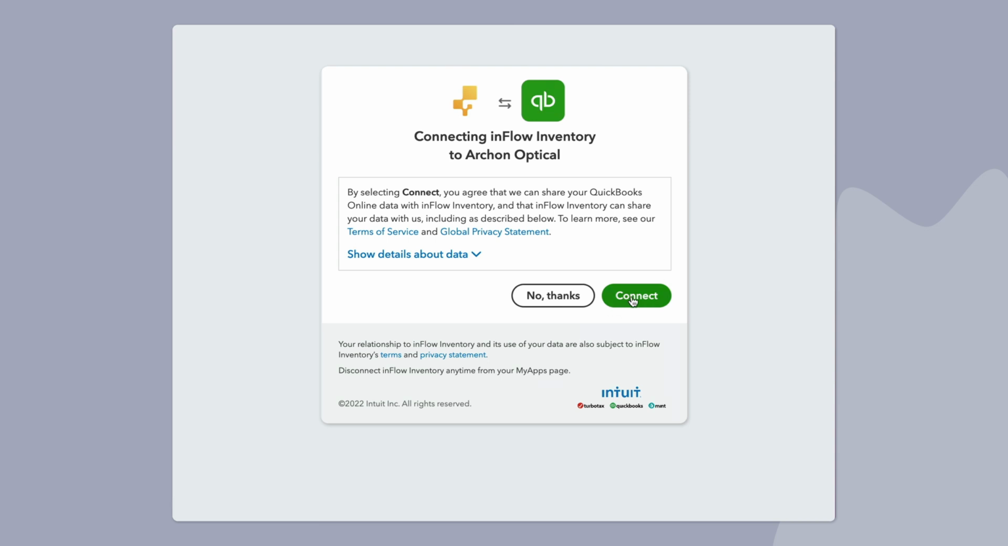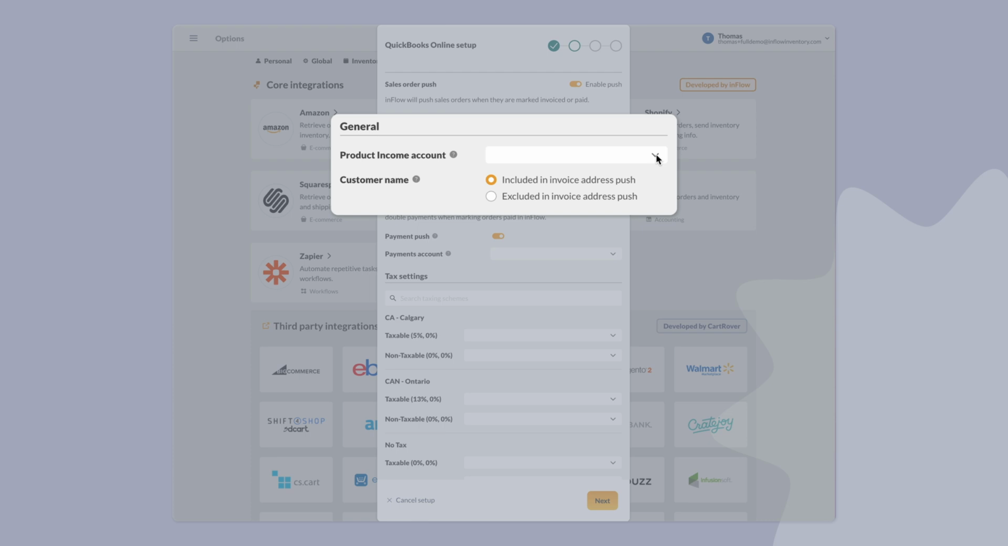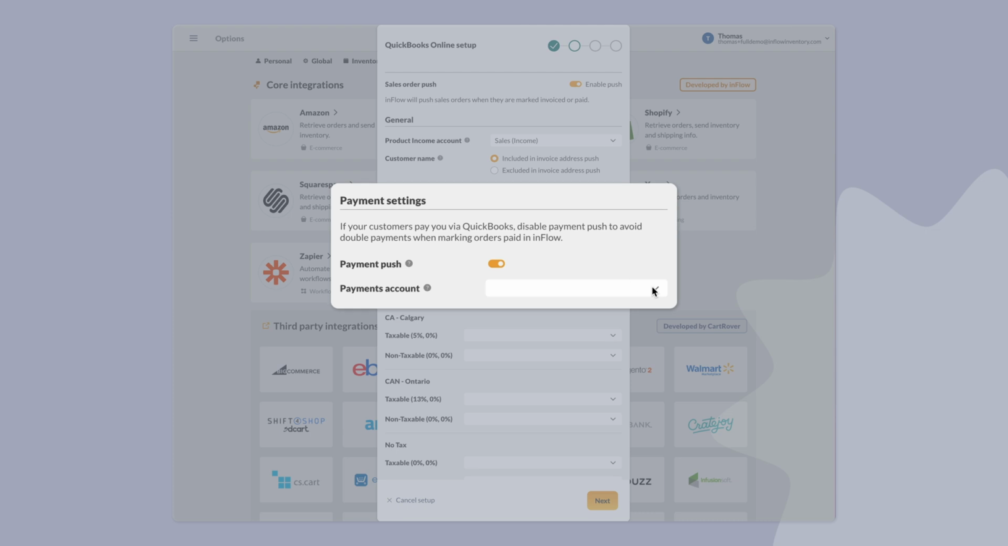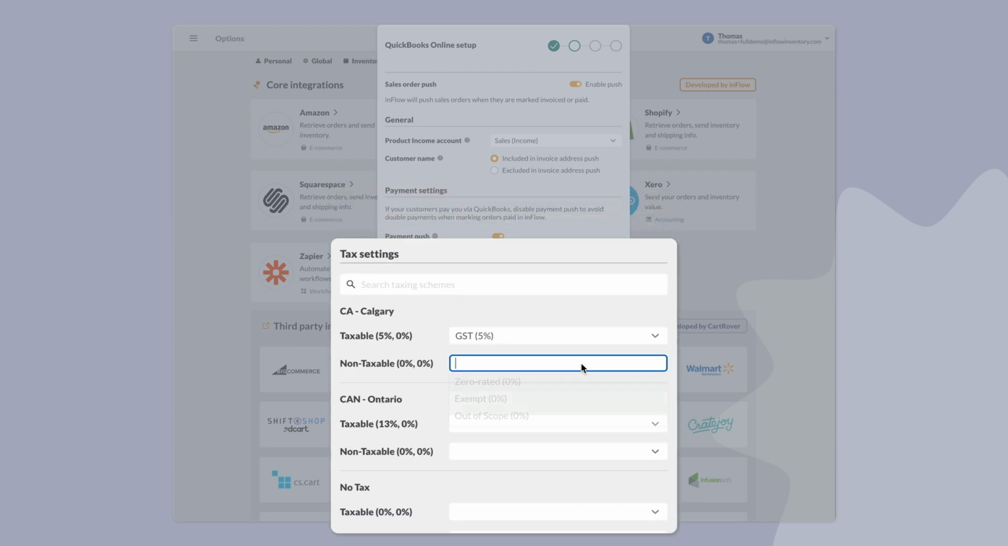Now that we're back in inFlow, the first choice is whether to push sales orders to QuickBooks, and which account to map those sales to. Next, you can decide on whether to push payments, and which payment account inFlow should update. However, if your customers pay you through QuickBooks, you'll want to keep this setting off to avoid duplicate entries. Below that, you can map the tax rates in inFlow to the ones you've set up in QuickBooks.